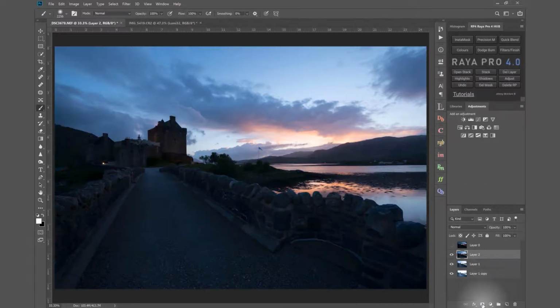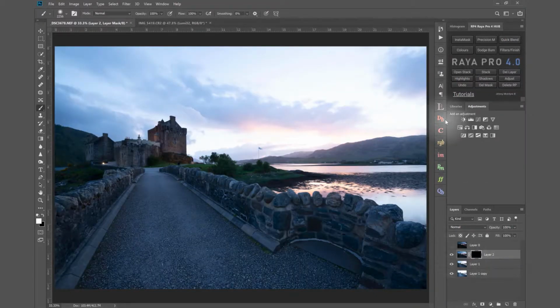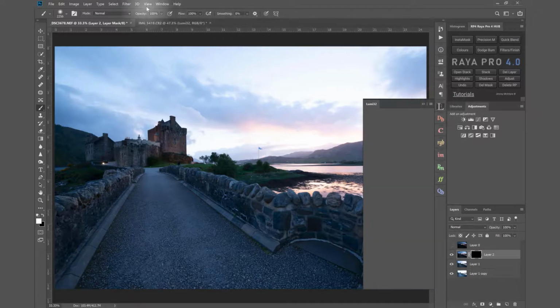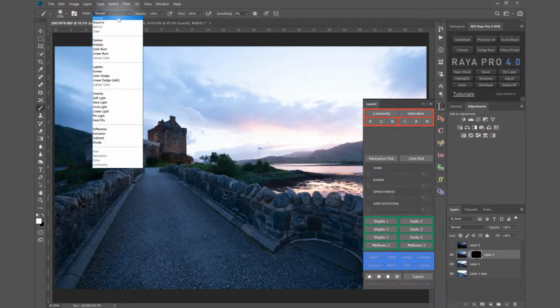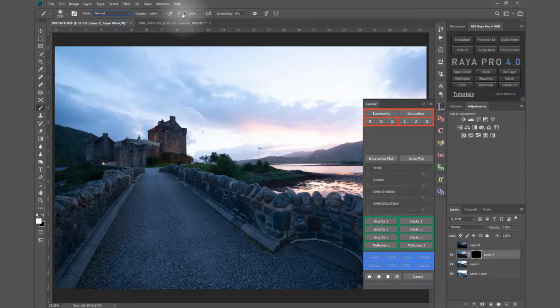So let's go back to this exact example. When exposure blending, we need to make sure our brush settings are at normal and our flow is at 100%. If our flow is, let's say, 50%, we're going to create a patchy sky.